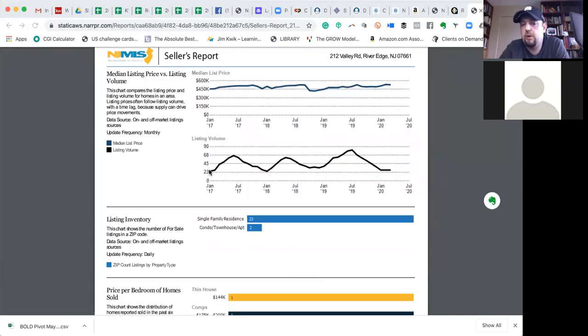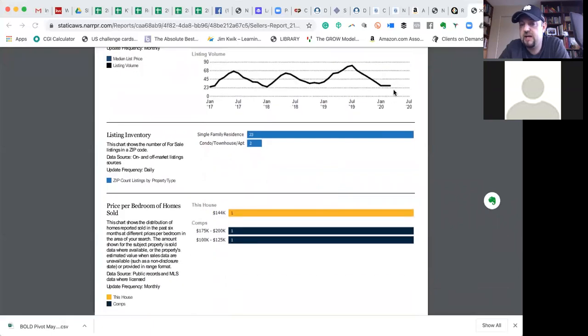Listing volume shows me how many homes are in the market and how cyclical it is. It's really interesting. Look, spring market, spring market, spring market, and then we don't really have one right now, where the expectation was this. So we might shift and have this in June, or because of Corona and everything else, we might just stay at this marketplace. Listing inventory, right now we have 23 homes on the market and there's 2 condos in there. It's not really a condo market, it's really single family houses.